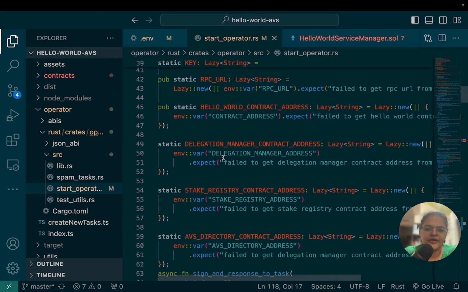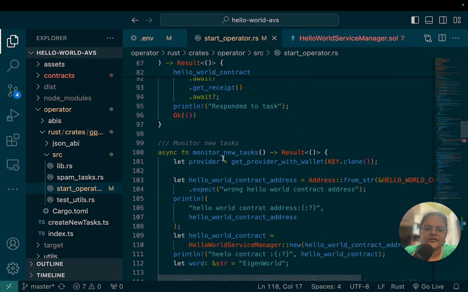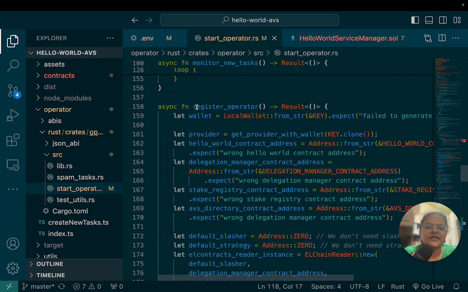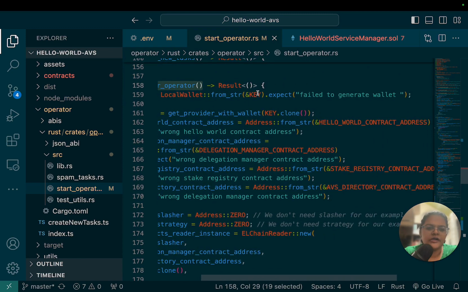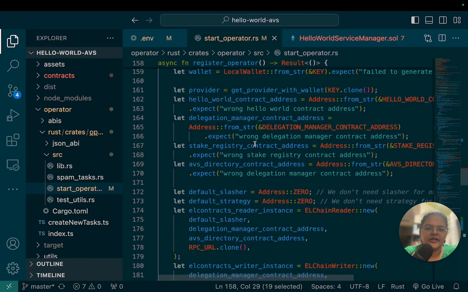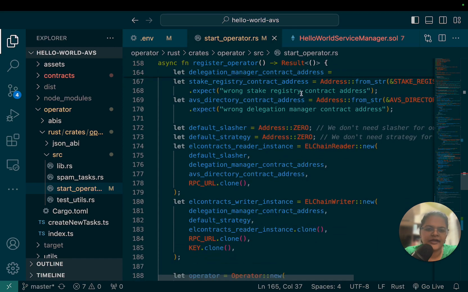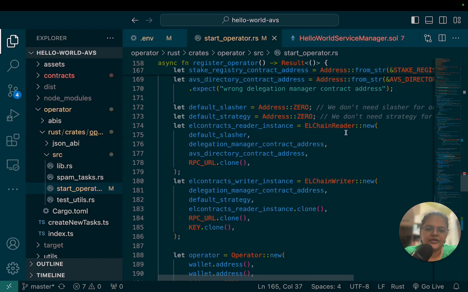Don't have to worry about all of it, there are some checks and all of that. Let's go to the function which is registering. Okay, so you see the register operator. The register operator is going to just take your local wallet from the key, right? And then it gets the provider, then it gets the Hello World contract address, which is already deployed. And it gets the delegation manager contract, it gets all of these different contracts. And then it reads from the chain.